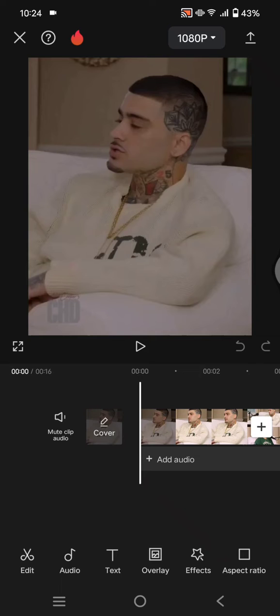On today's tutorial, I'm going to show you how you can get this highlighted caption effect on your videos word by word in CapCut Mobile.